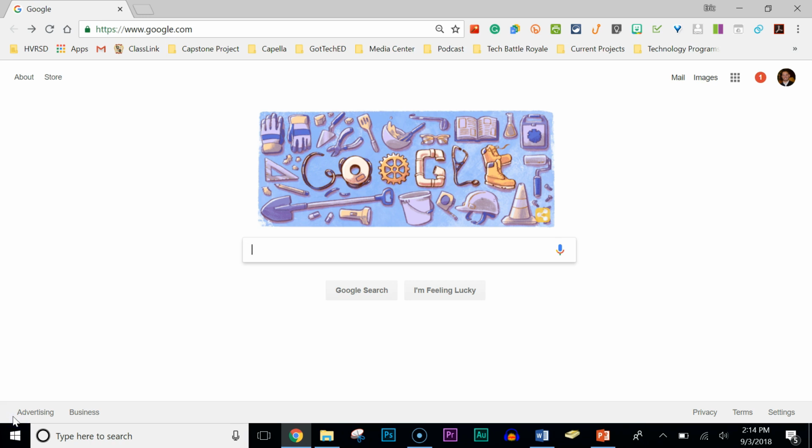There are several ways to get to Google Drive from Chrome. First, you could type in the Omni box up here, Drive, and that will take you to your Google Drive. The second way, and probably the most popular way, is to go to the tic-tac-toe board, click on it, and go to Drive.